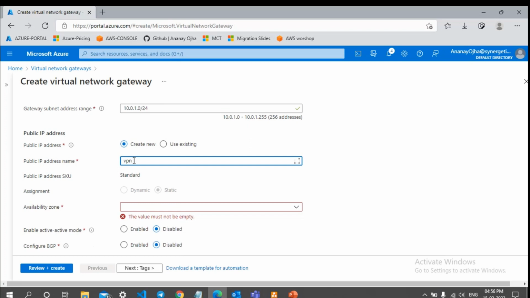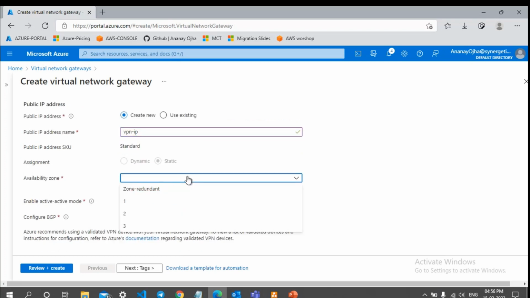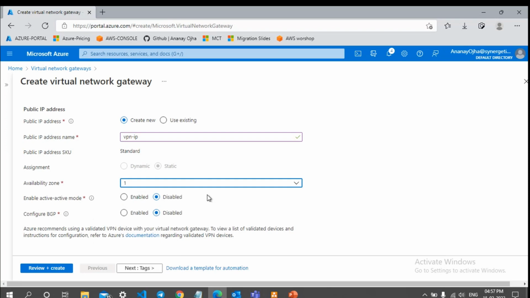Now the VPN gateway can also span various availability zones. For quick revision, availability zones mean different data centers residing in a particular region. So you can choose it to be zone redundant, which means it will be distributed across all three data centers in a region, or you can choose any particular data center. Now for active mode, that means if you have two VPN gateways, I will come to this later.